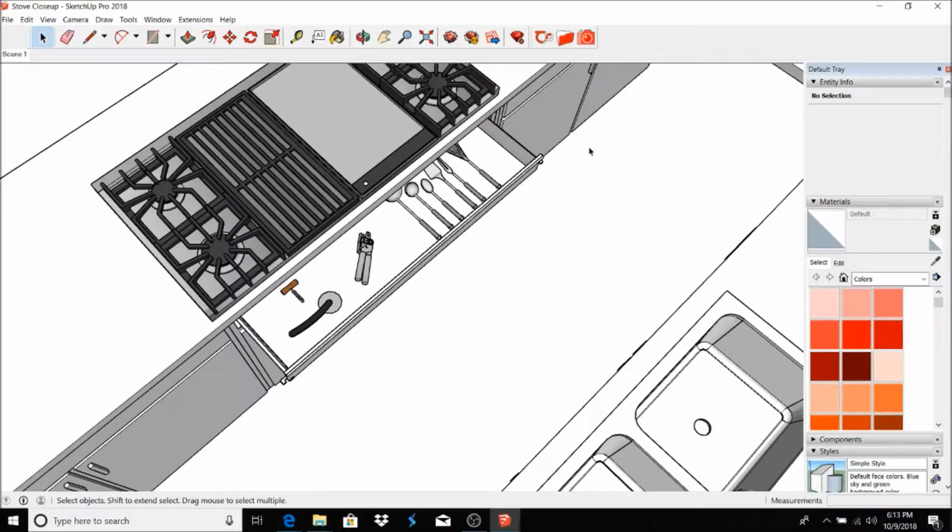Today I have this close-up of a stovetop. You have your sink back here, but the main focus is the stovetop equipped with a pull-out drawer, and I added some accessories here. We're going to add Thea Render 2.0 textures. This was done in Revit 2019, exported and imported into SketchUp Pro 2018. So let's get started.